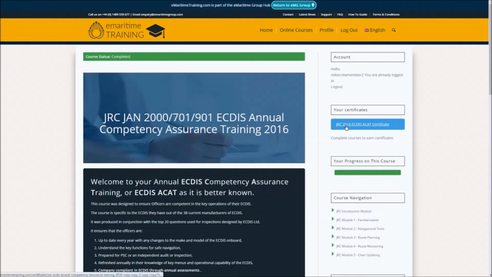Okay, that's it. And you can see here we've now got the JRC 2016 ECDIS ACAT certificate, and when we click on that we're able to then download that or print it, and have a copy of the certificate.